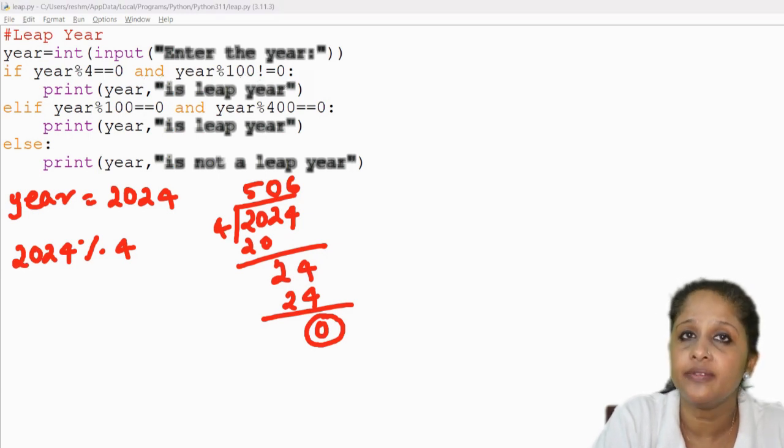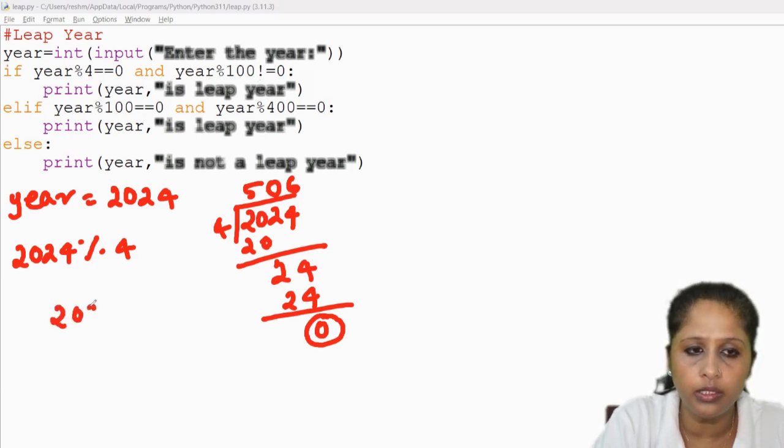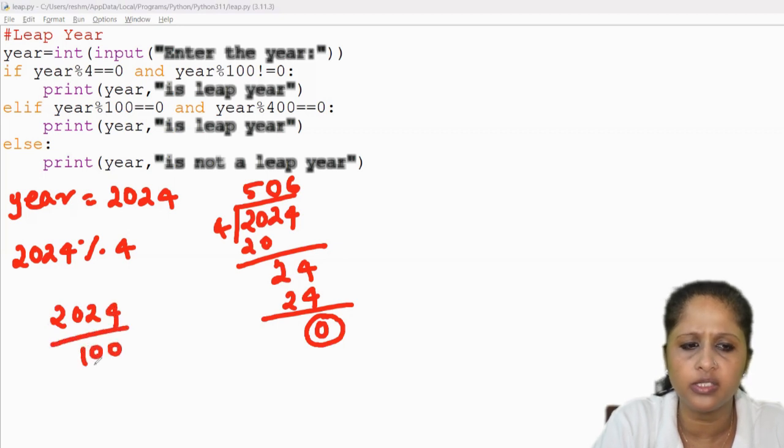Year should not be divisible by 100. That is 2024 divided by 100. You know it is not divisible. So this is satisfying, so we can say year 2024 is a leap year.